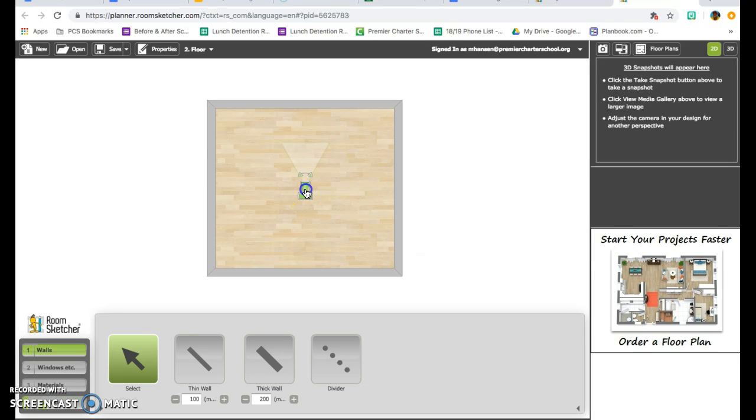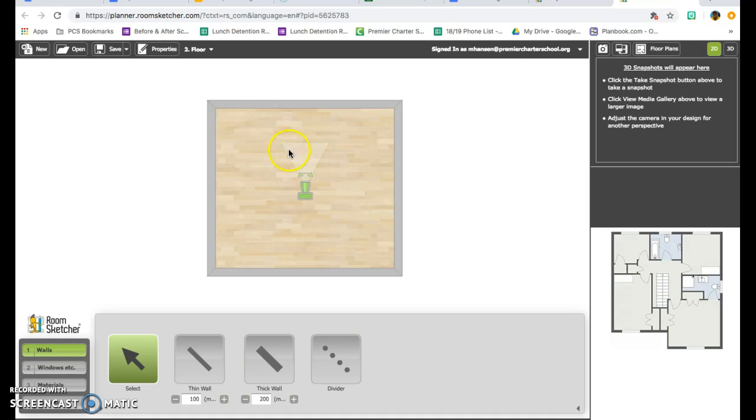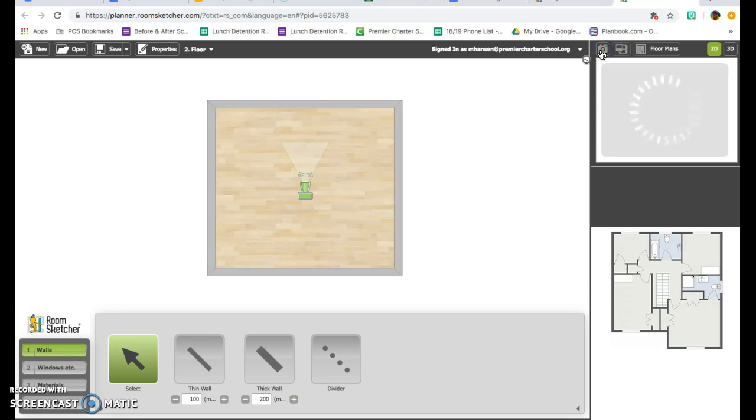This little green person here, when you click on it, a little flashlight thing comes up. If you hit this camera button, it says take snapshot. It's going to give you a 3D snapshot of your floor plan.